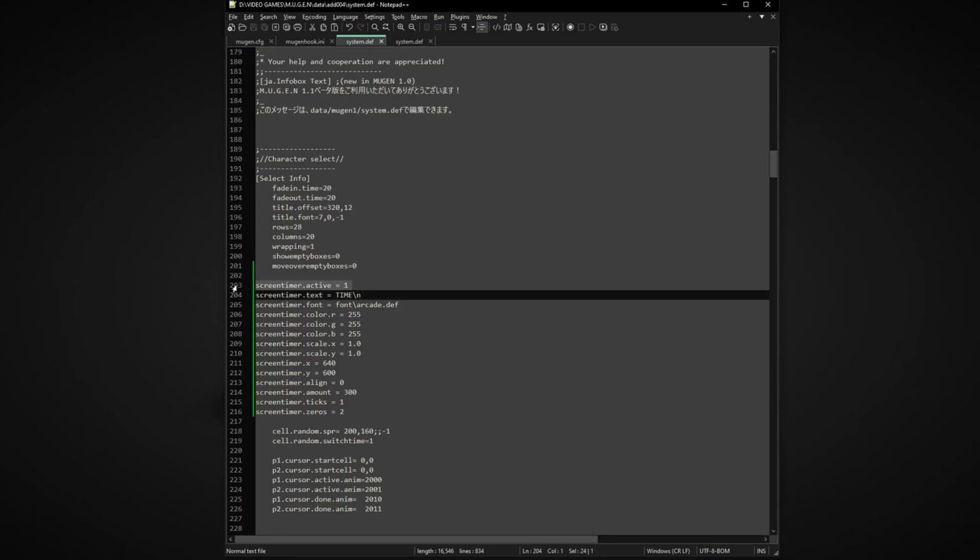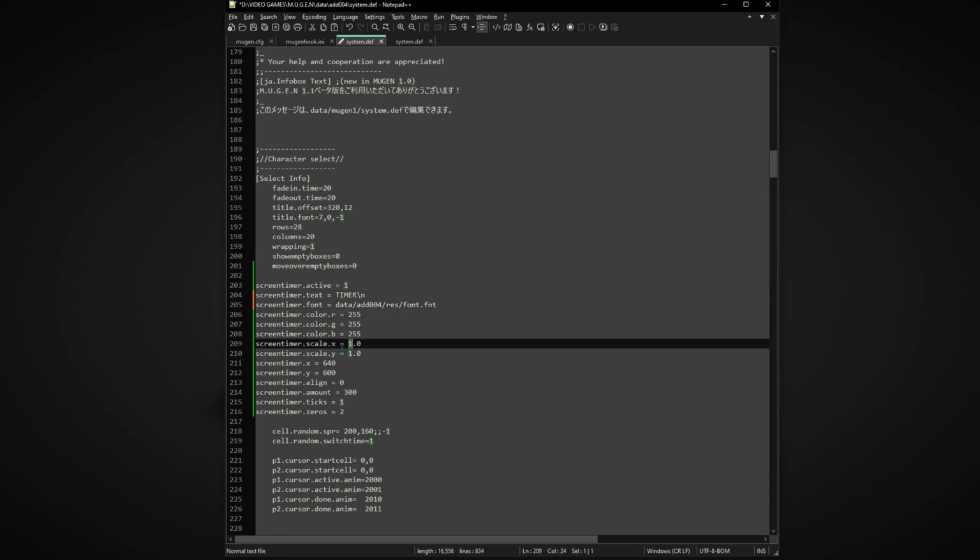You can turn the feature on and off with 0 and 1 using the active line. The text line dictates the display text of the timer function, allowing you to rename it. Font can be changed to any available font in your Mugen folder. Scale can be used to change the size of the font. Screen timer X and Y is used to position the text on your select screen.